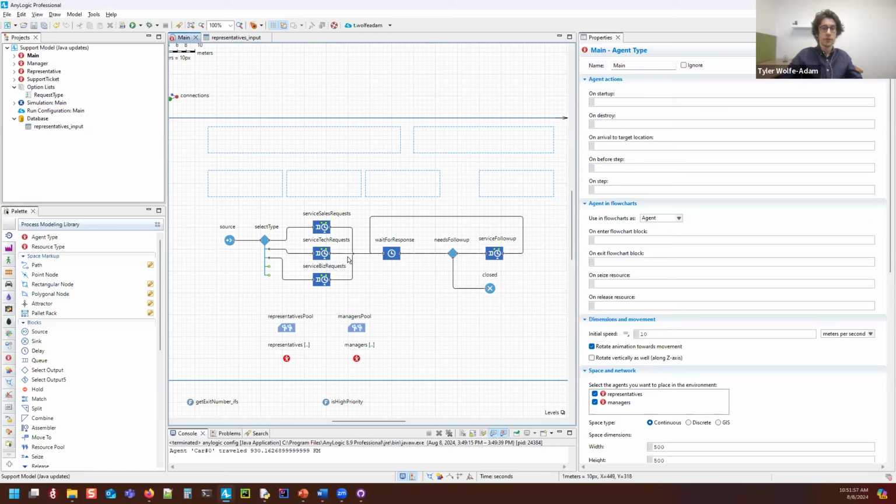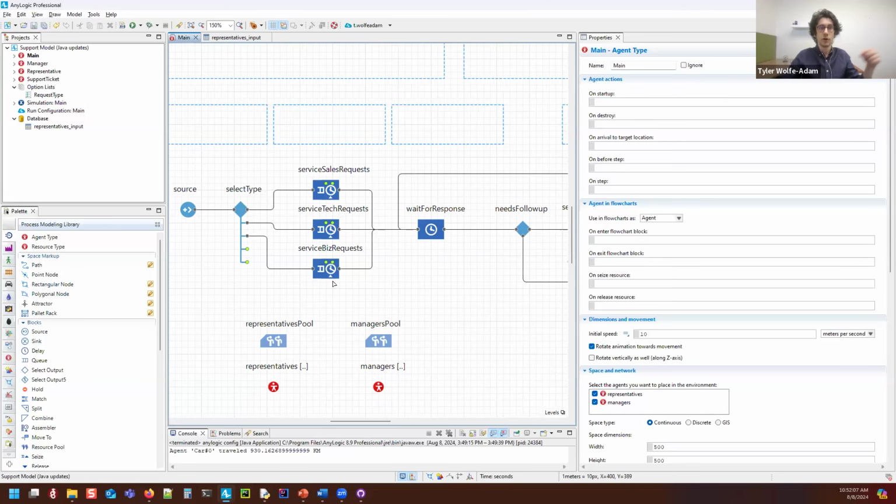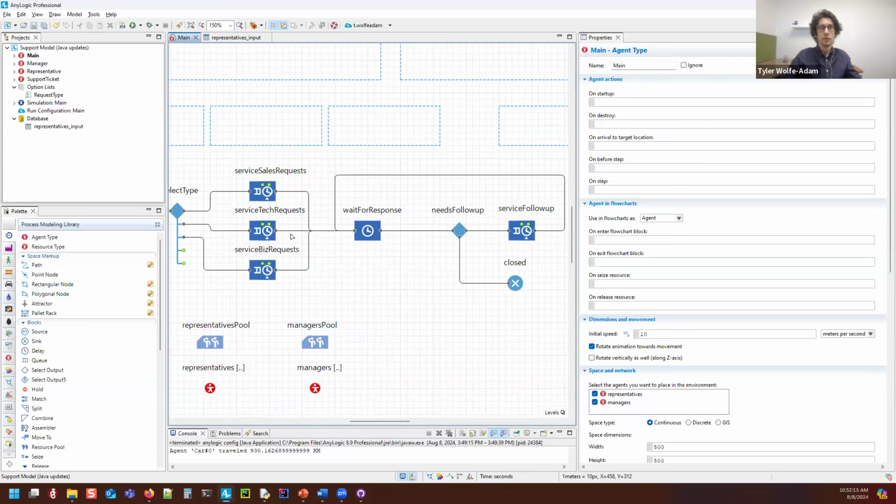For this model, the other thing is that they come in and based on their request type, they get filtered to one of the 3 respective service blocks, which all have different requirements in terms of the resources that they use. After helping, they then wait for a response, and if they need to follow up, the last representative that they were in contact with gets used for any follow-ups, and then they loop through this, and once they're done, it gets closed.